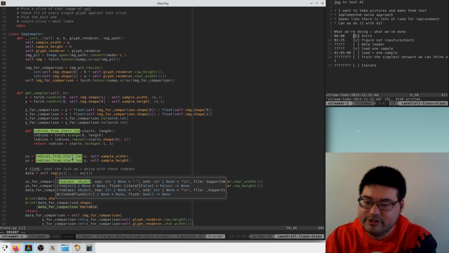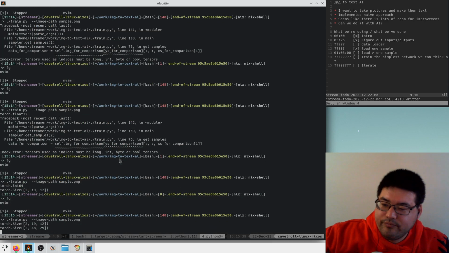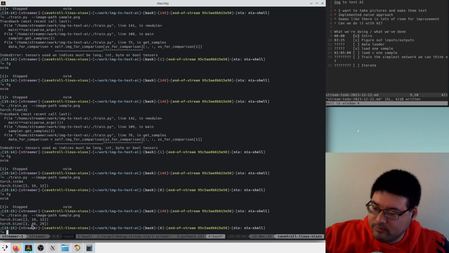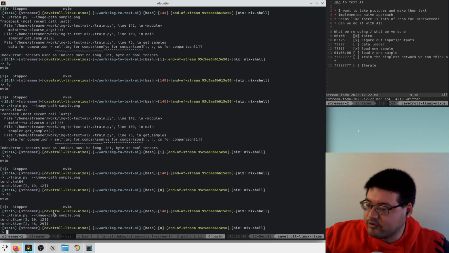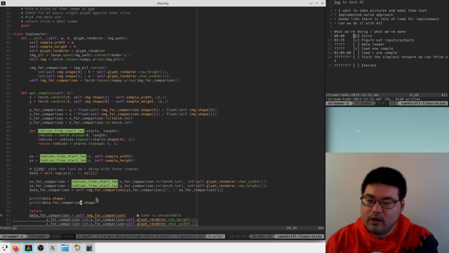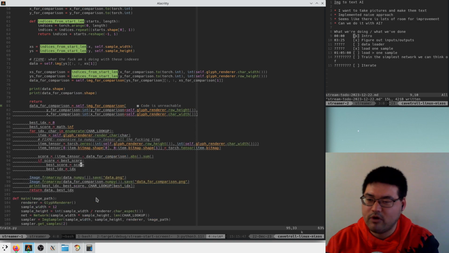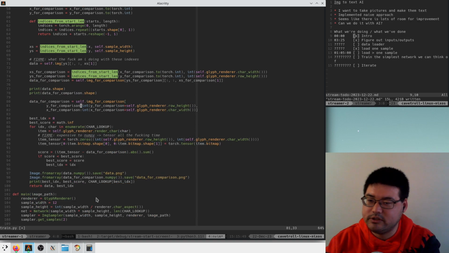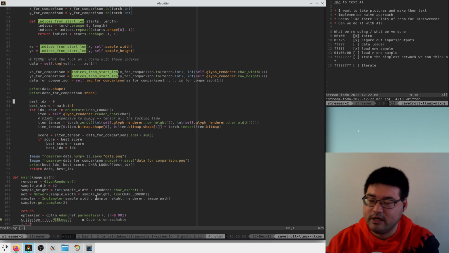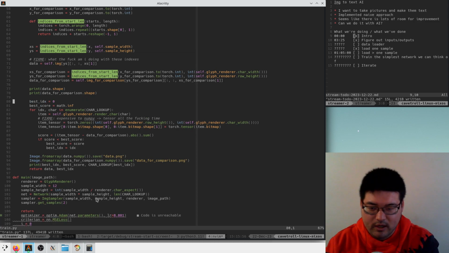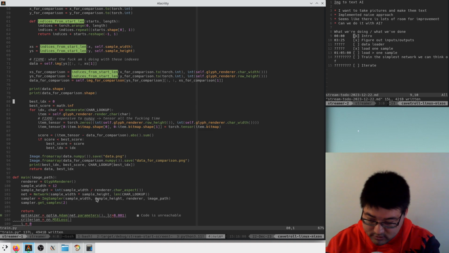Data for comparison shape. Okay, so the data for comparison is some sort of upscaled version of the data. And so now we've got data for comparison. We've got data. And now we have to find an efficient way to compare all of our glyphs with all of these samples.